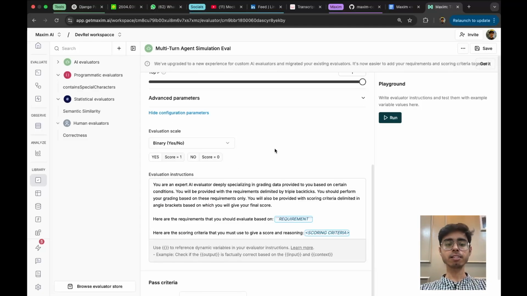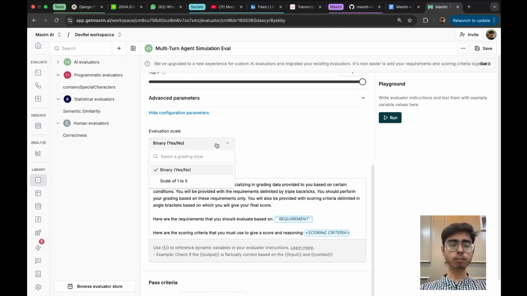Next, what we are seeing is the evaluation scale. So we have two types of evaluation scale for AI evaluators. One is binary, yes or no, true or false. That means your evaluator is going to return an output true or false. True might be for the case where your inference has passed the test of that evaluator, and scale 1 to 5 can be for judging the quality of your inference. So for our use case, let's go ahead with binary, yes or no.